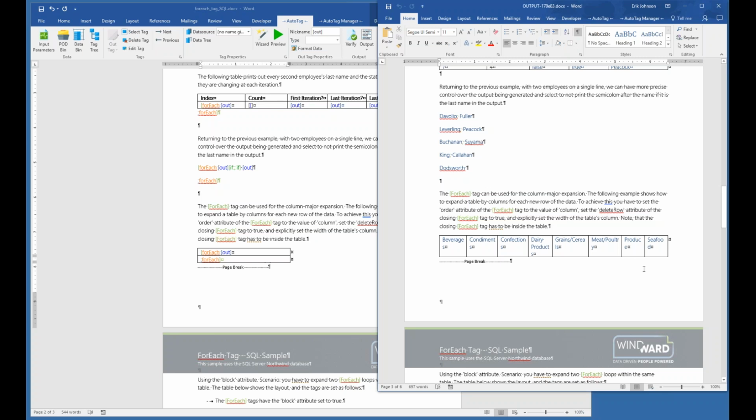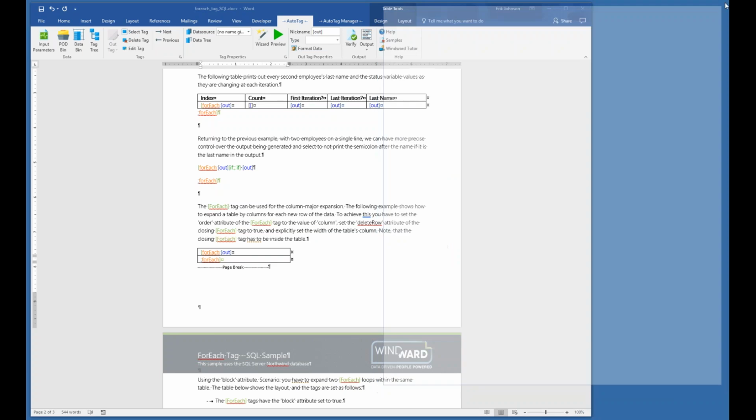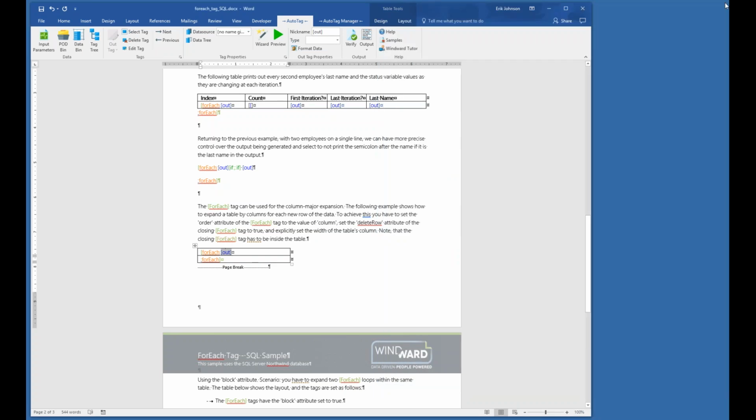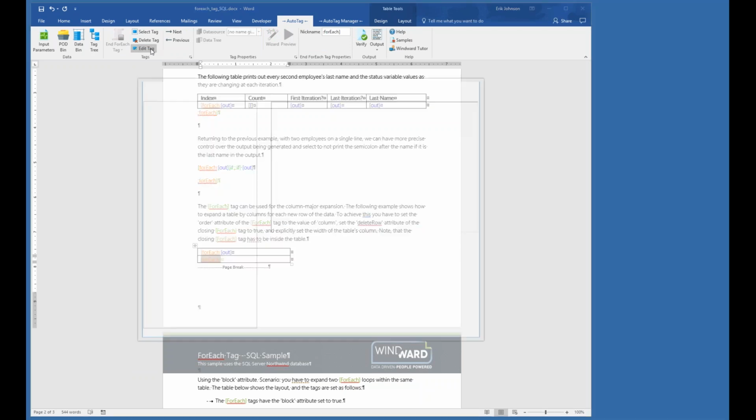But we're not seeing that blank row here. Why is that? Let's take a look. I'm going to close this sample output. Okay, so there's a couple of ways to edit a tag. You can double click on a tag or click on the edit button. So I'm going to go ahead and select this end ForEach tag and click on this edit button.